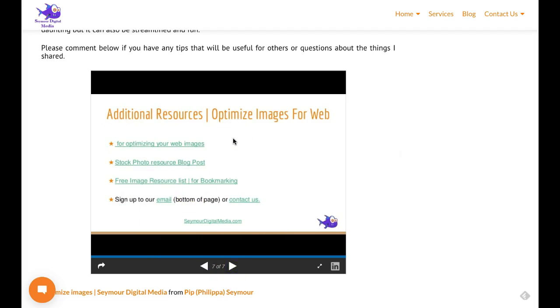The additional resources for optimizing web images that I wanted to share today are, I have a stock resource blog post. This shows you some pictures, and it's a full blog post. On top of this, I have a free image resource list from this blog post. I've taken all the resources and made them into a clickable list. I saved it as a bookmark, and that way I can look for images from 75, 80 sites right away just by opening my bookmark bar.